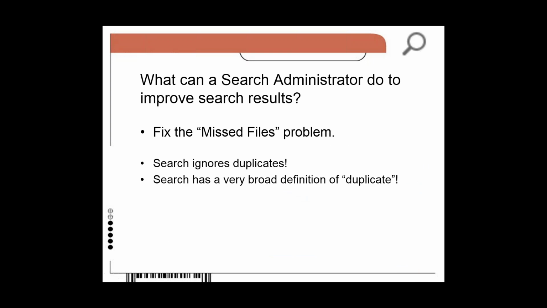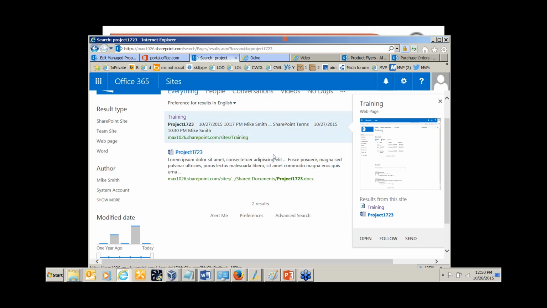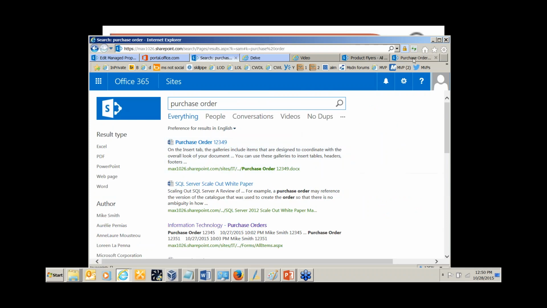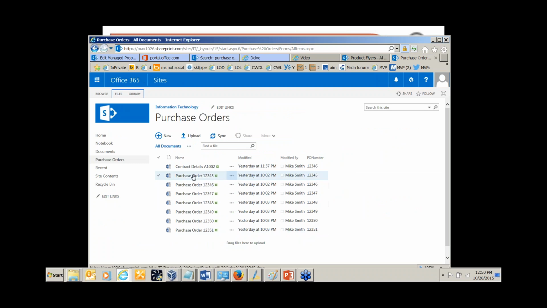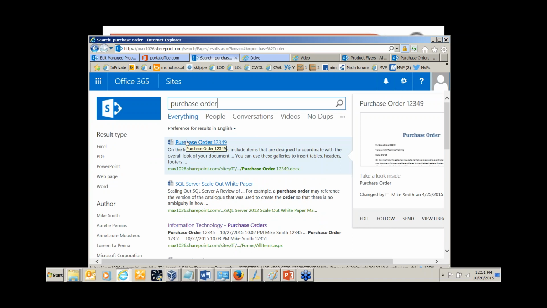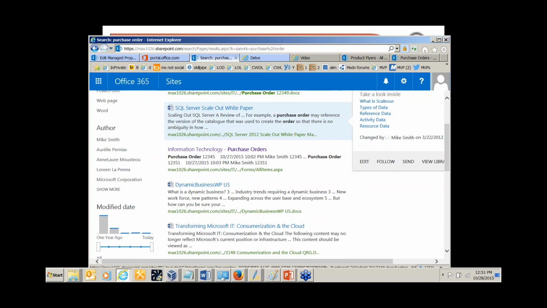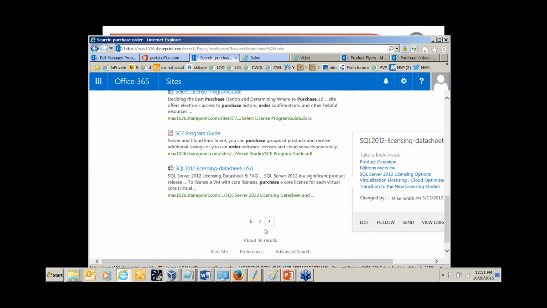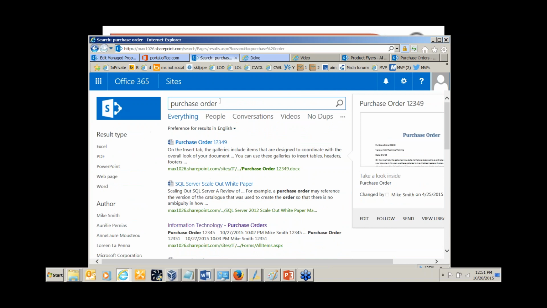Missed files, duplicates. I've got to show you this because this is one of the biggest oopses in all of SharePoint. I've got a purchase order out there, and I want to go find all of our purchase orders. So I'm just going to do a search for the words purchase order. Now I know that these things exist because right there is a library just clear full of them. But when I do a search for purchase order, I found one of them, but I find all kinds of other things. There's a second purchase order. Good, I found two, but I didn't find the others. And if I click through them, I probably won't see them at all.